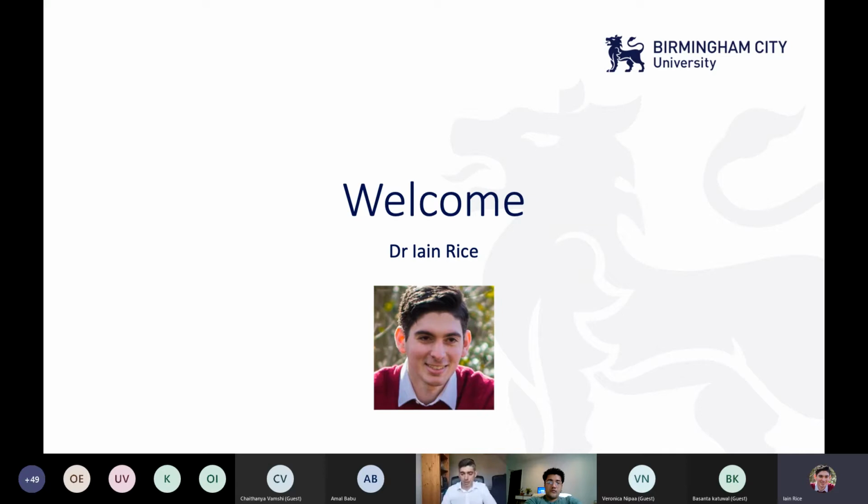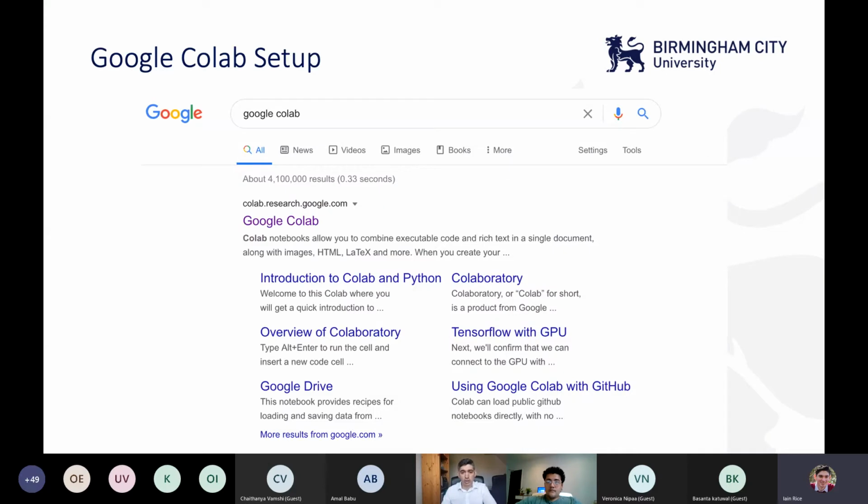And in those slides is the explanation about how to set yourself up on Google Colab. In essence, you just need to have a Google account. You don't have to have a Gmail email address. I use my ian.rice@bcu.ac.uk account, so I'll show you how to set that up for whatever email address you want to use.